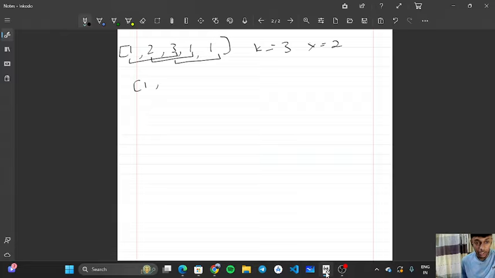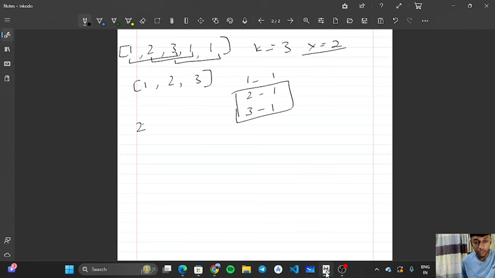For the first subarray, the frequency for 1 is 1, for 2 it's 1, for 3 it's 1. The frequencies are the same. When the frequencies are the same, the bigger element gets the priority. So here 2 and 3 will get the priority, hmm, actually 2 and 1 as used here. The sum of the subarray is 2 plus 1, that is 3. So the first element of the resulting array will be 3.